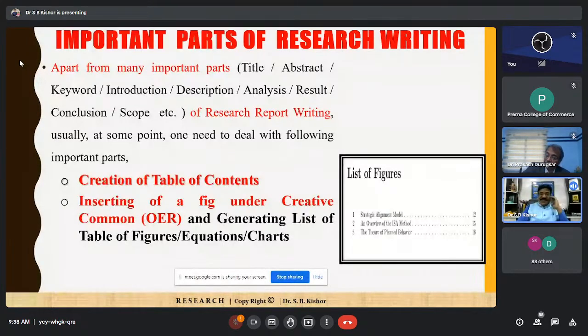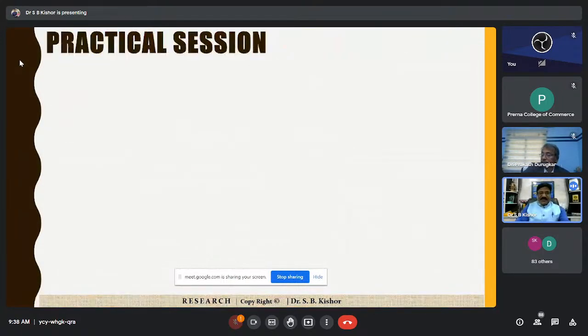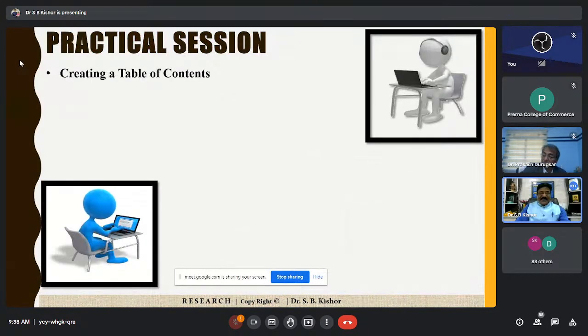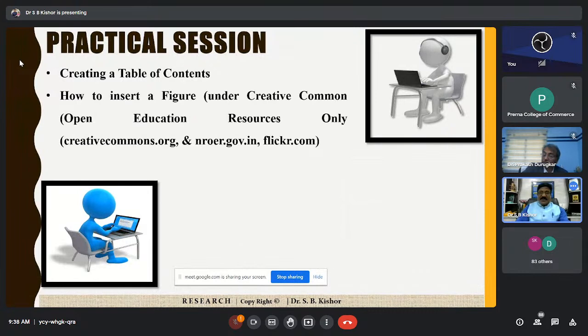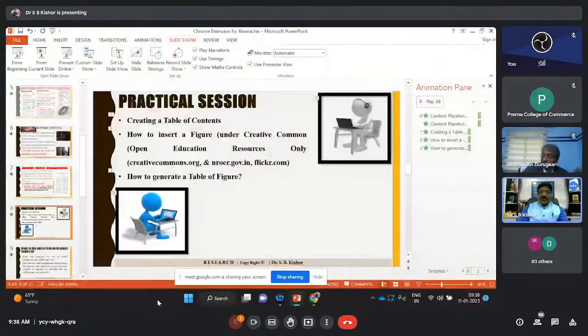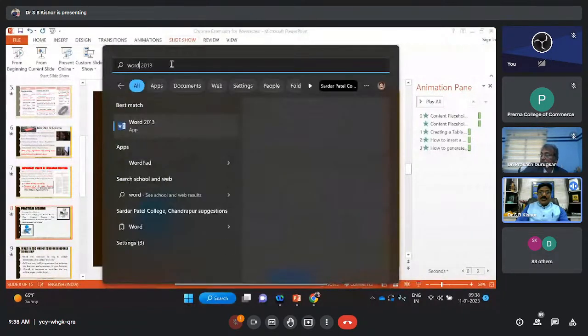So in today's session, we will discuss how to overcome that problem. Now it's time to start the practical session. We will discuss how to create a table of contents, and how to insert pictures under Creative Commons mode only, which comes under Open Educational Resources, that is OER. So let us start the session. I'm using Word.